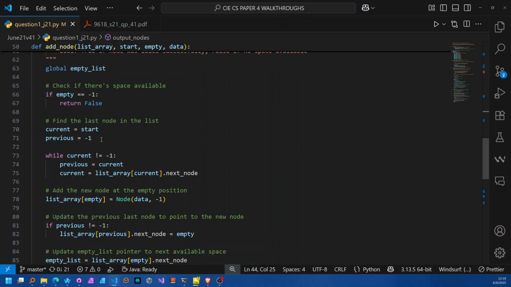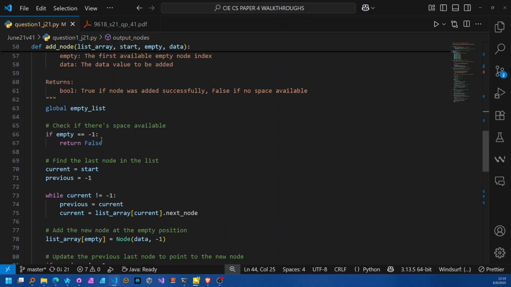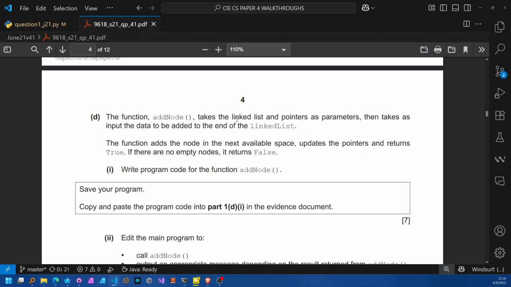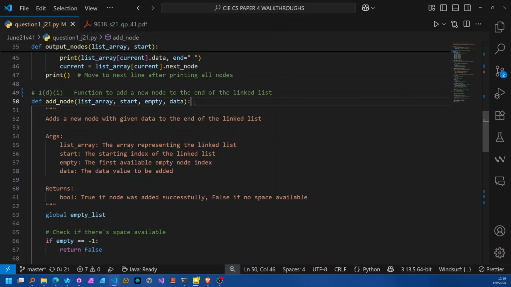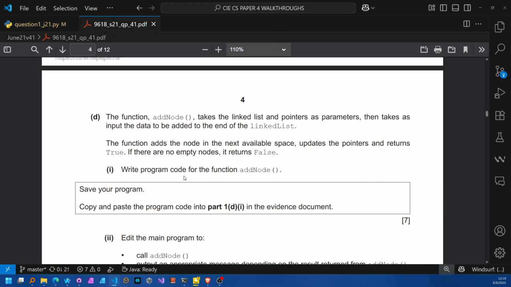So let's look at the implementation that I have here. This is my main method. All right, and this is my add node method right here. Here you have the three parameters as specified: we should take a linked list and the pointers, so we have the linked list and the pointers there. Then this is just a comment describing what the function does, because it's required.